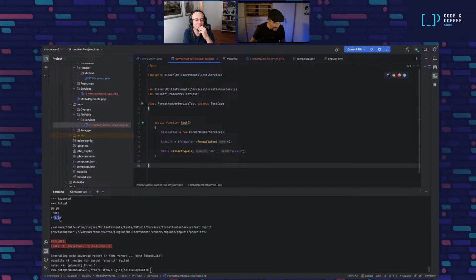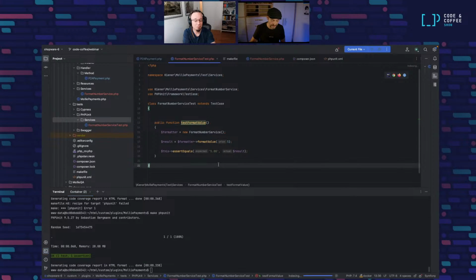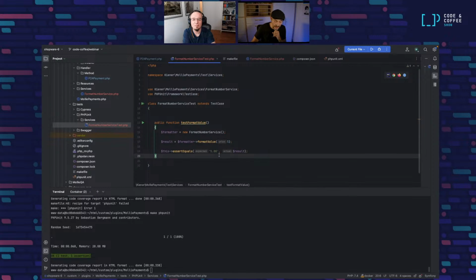Because 5.00 is not the same. It's not the ABC. Yeah. So we already know this is the expected behavior. So I fill it in and say, okay, test format value. Now it's green. Perfect. So what do we see in here?